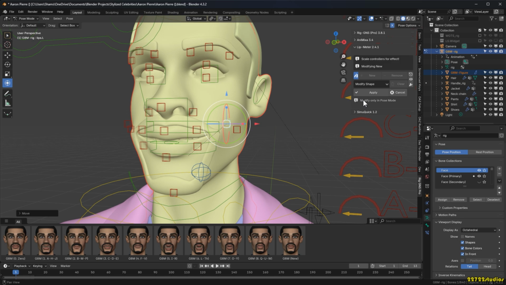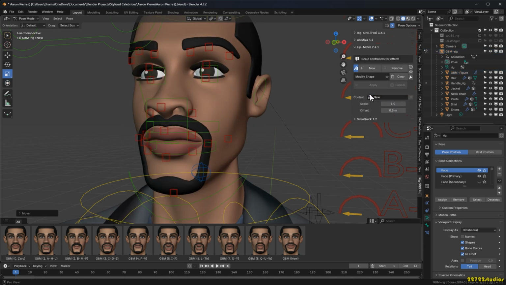But before applying the modification, notice we have a message here that says modify only in pose mode. This means that when modifying in pose mode, you should remain in pose mode without switching to edit mode or sculpt mode. Okay, so I'll go ahead and click the apply button. Now if further adjustments are needed, we can choose to modify in edit mode or sculpt mode.